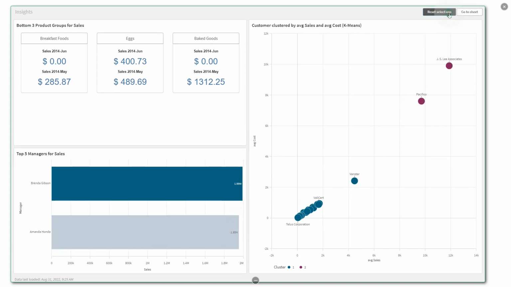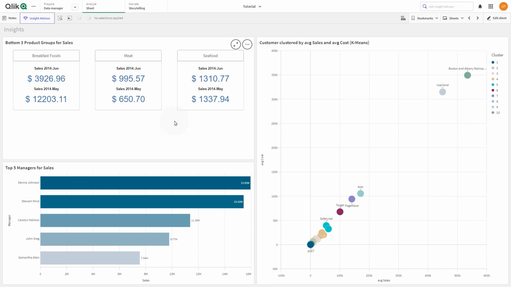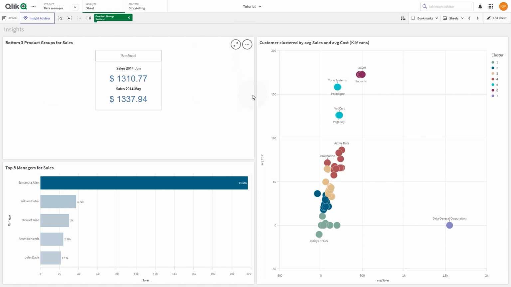You can reset the selections you have made on the live data sheet, and you can also navigate from a live data sheet to the sheet in Sheet View. By doing this, you get access to the original sheet with your selections applied to it. You can then make new selections to take your story in new directions.